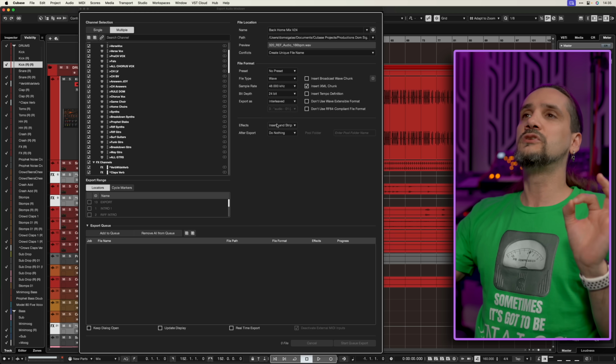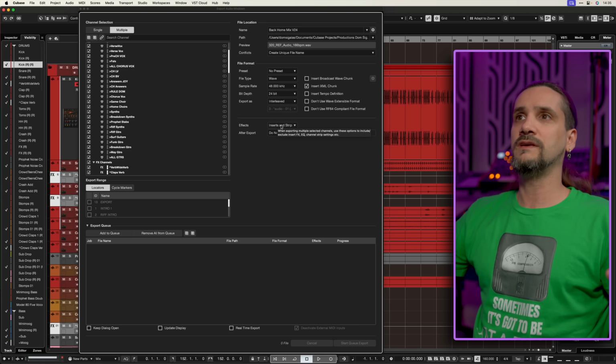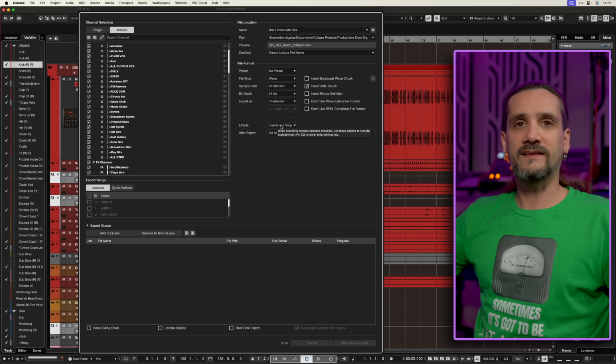24-bit depth, and then we come to the secret. What I'm going to do is export everything using all the effects. So compression, EQ, anything that's on every channel as a plugin is going to be bounced. This is a second layer of protection and safety.